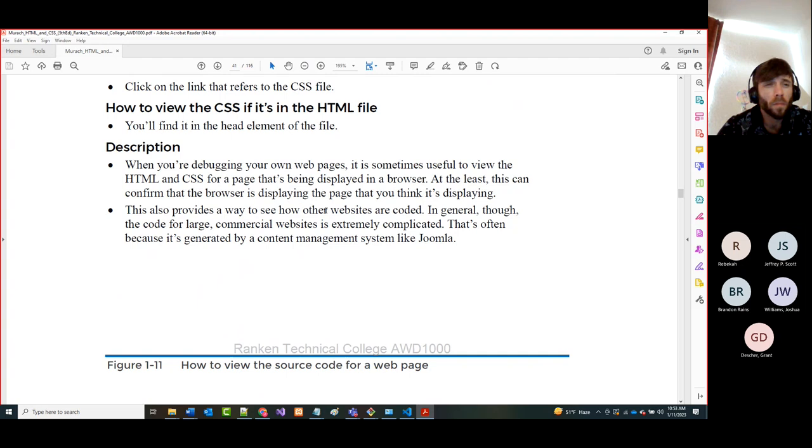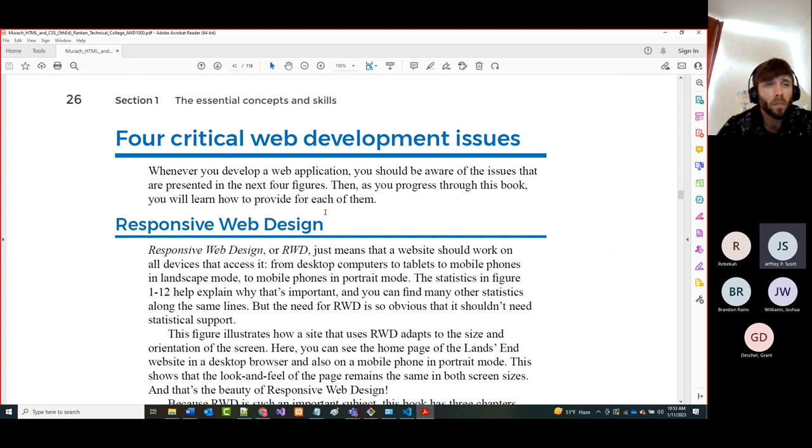And finally, the chapter ends by talking about these four critical web development issues. The first one is going to be unbelievably important to us: responsive web design. The reason that is important is that the website you create should look nice regardless of the type of media or medium you're using to look at it. In other words, it should look nice whether it's being looked at on a desktop, a laptop, a tablet, a phone, or even something else.